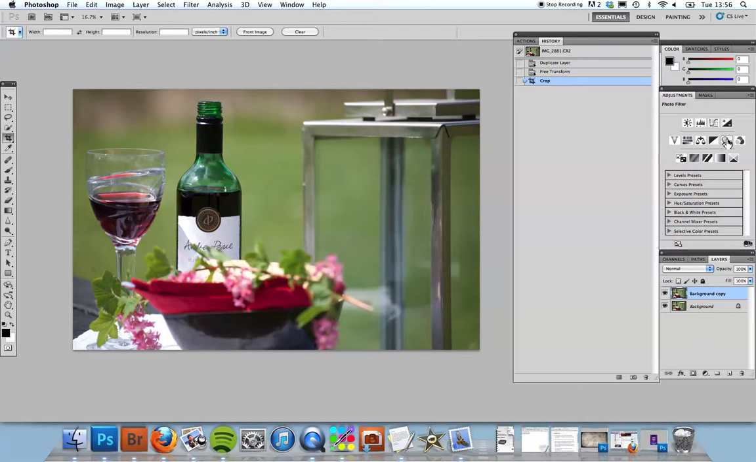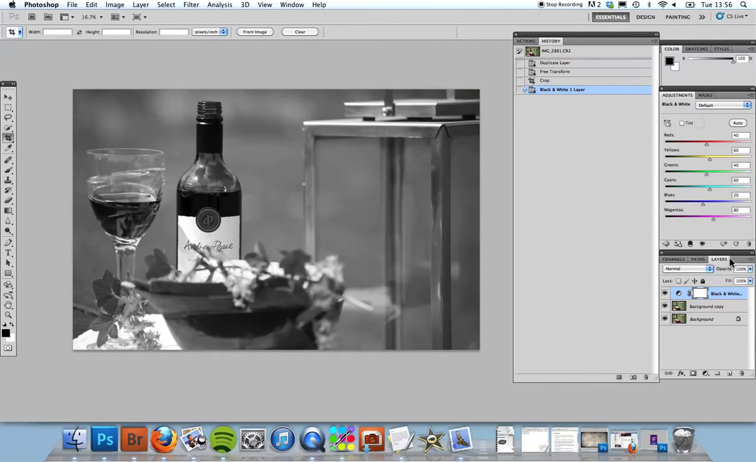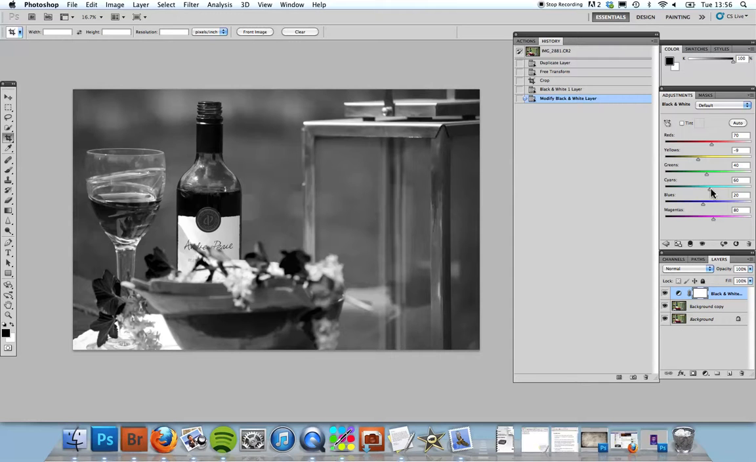So the first thing I'm going to do is to give it a black and white feel, and then reduce the opacity of that. Click on the new adjustment layer button and select black and white. Once you've made it black and white, you can adjust the tones of the black and white to give it a little more punch. I'm going to do it like that, and then reduce the opacity to about there.